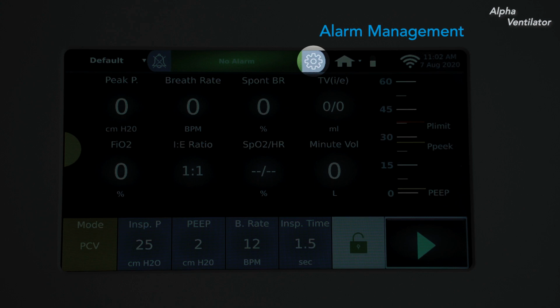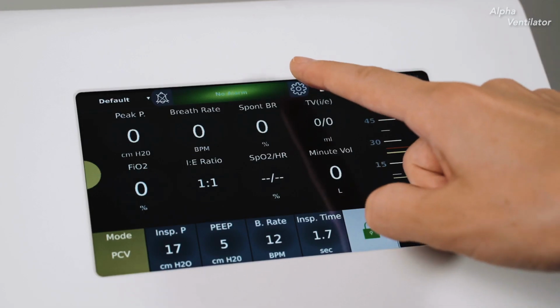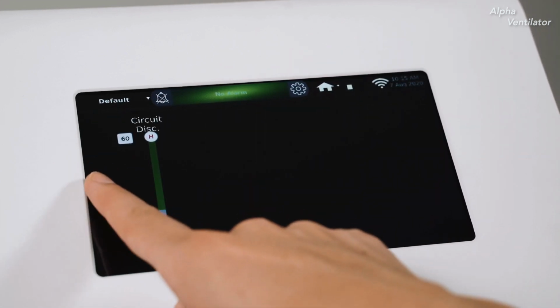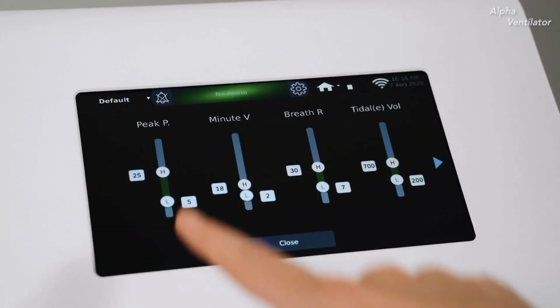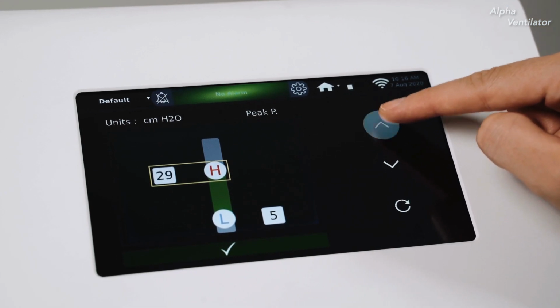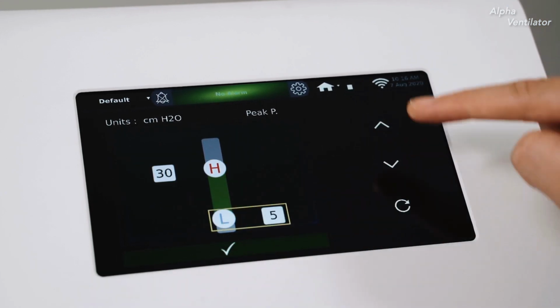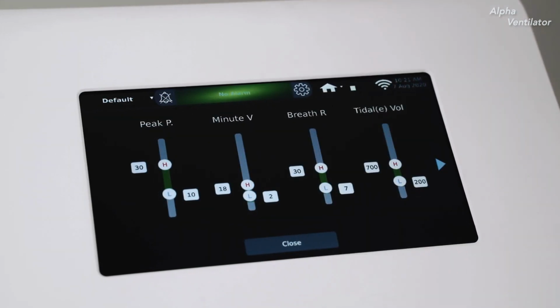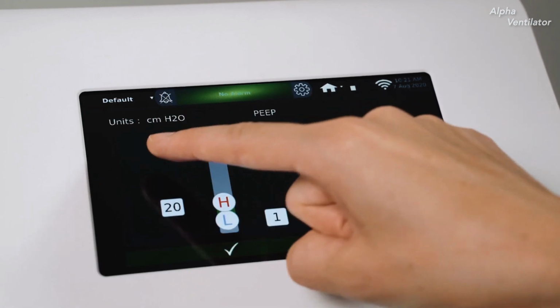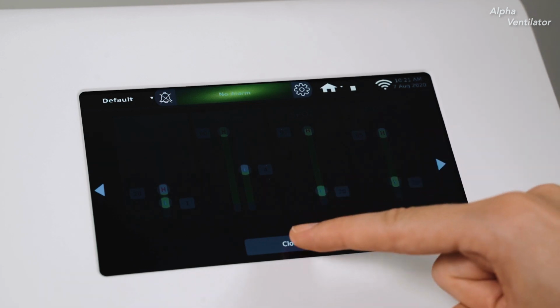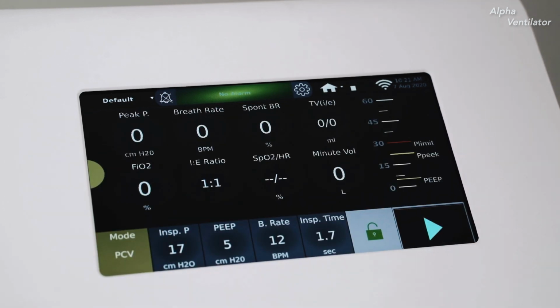Let's now look at the alarm settings. Enable, disable, or adjust the alarm limits using the Alarm Settings option. Access more parameters by pressing the left and right arrows. To change an alarm limit, press on a parameter and select either high or low settings to adjust. Press the checkmark button to save the new parameters. To disable an alarm, select the Disable checkbox. Once all required limits have been set, return to the main screen by pressing the Close button.